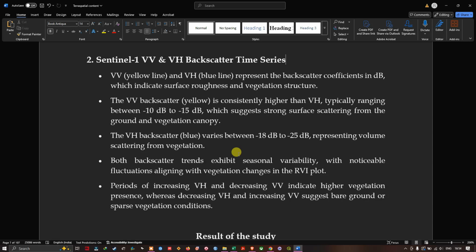Both backscatter trends exhibit a seasonal variability, with noticeable fluctuation aligning with the vegetation changes in the RVI plot. The periods of increasing VH and decreasing VV indicate higher vegetation presence, whereas decreasing VH and increasing VV suggest bare ground or sparse vegetation conditions.